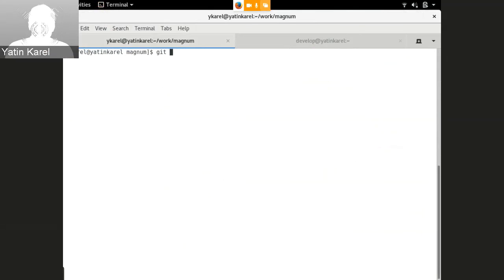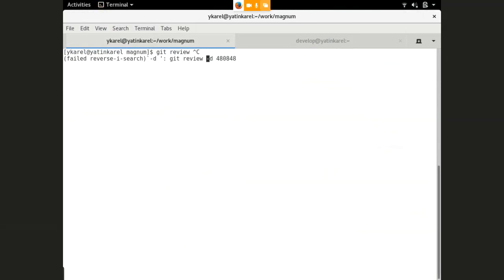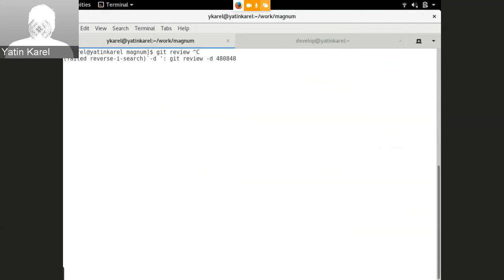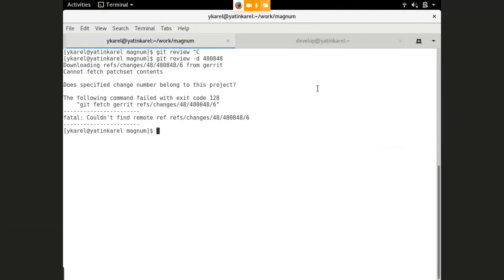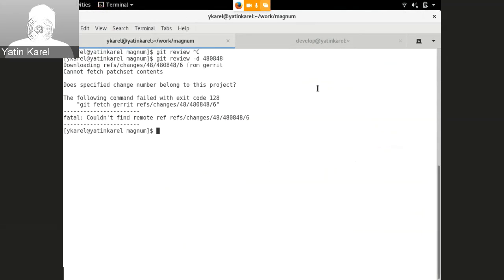For example, I have installed it, so I can write git review -d and the review ID that you have seen just now. If I type this, it will download that change locally. Then if you want to run unit tests, you can run tox -e and that will start running the unit tests locally. Then you can fix it and rerun the unit tests. This change number is from a different project.